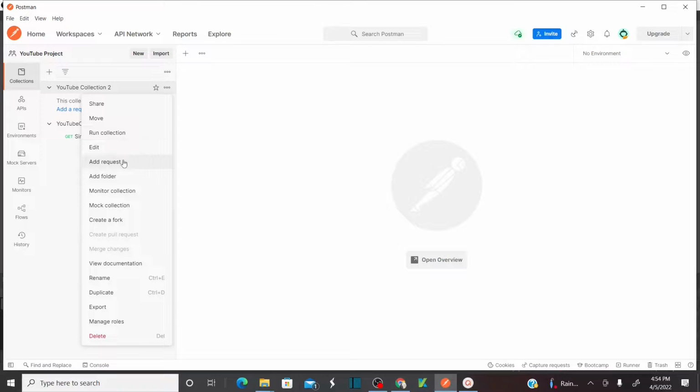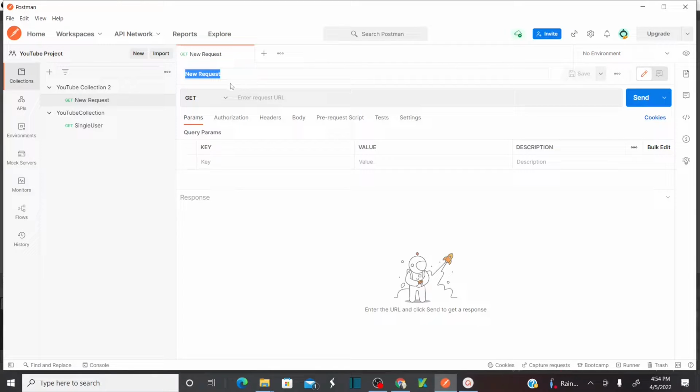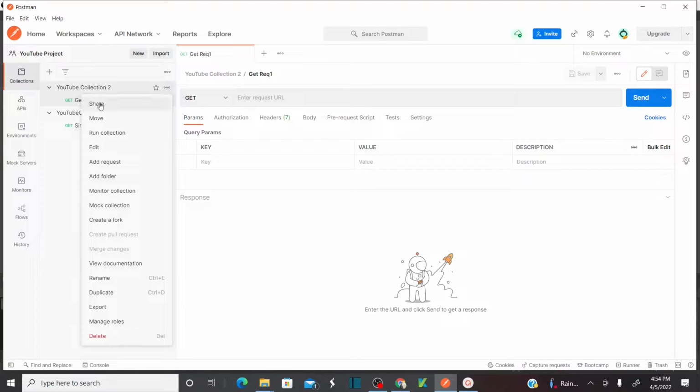Okay, so let me explain how to arrange your API requests. Let's assume I want to add multiple API requests in this collection. Let's say add request, name it get request 1, provide some URL here and save it. And also, let's add another request.